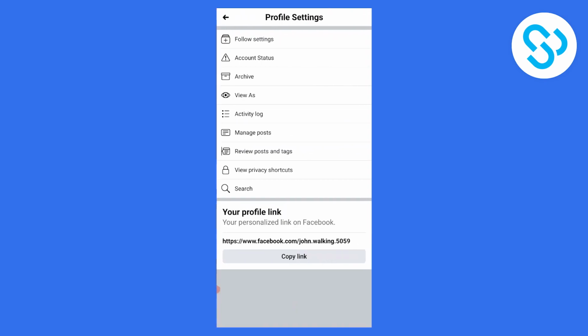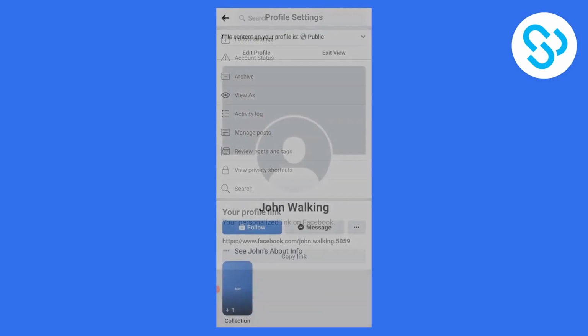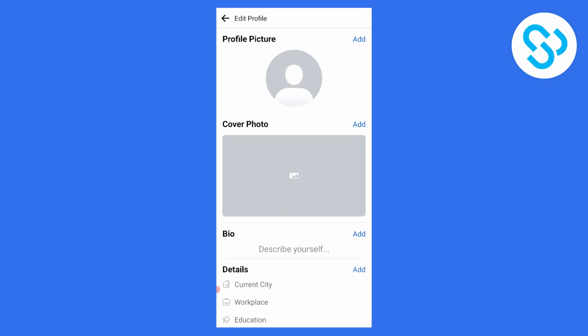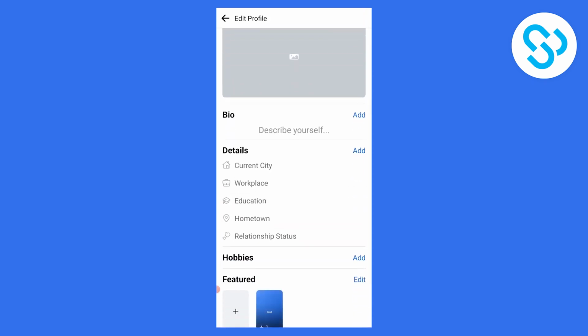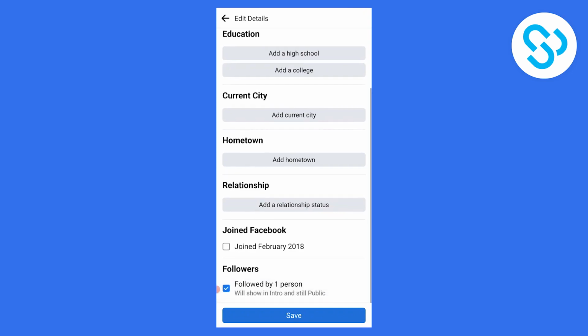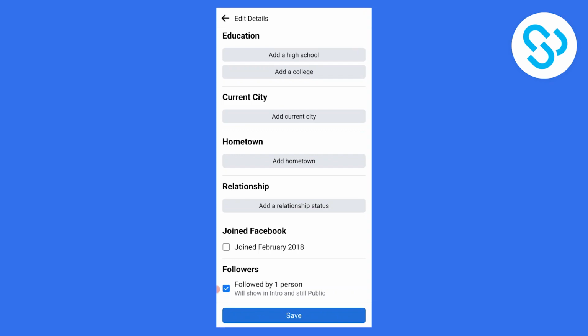And now if we go to three dots, if we go to view as, we'll see that we have the follow button available right here. Now we can click on edit profile here. And right now we can go to details, click add, scroll down and click follow by one person. And this will show on our profile, right?